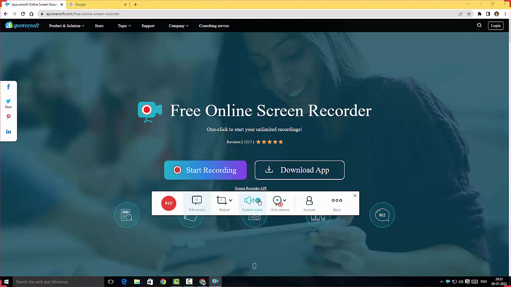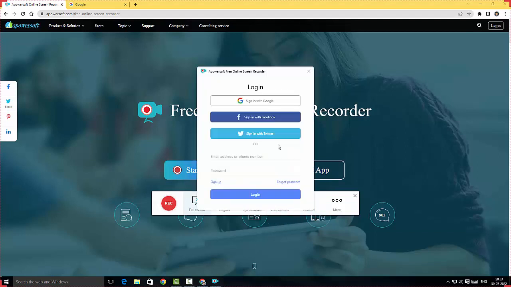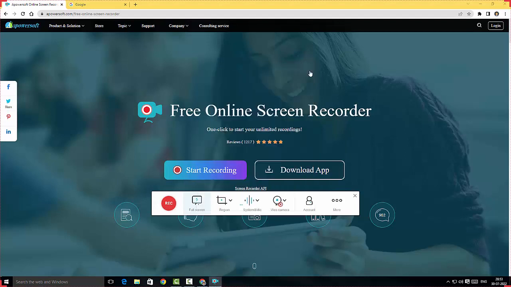And then I'm gonna choose the sound. All right, I'm gonna choose system sound and microphone, and I'm gonna choose my HD camera. Nothing happened, guys. If I choose the HD camera here, that's a bummer. I can actually log in with my Google account, Facebook account, or Twitter account. Right now, I'm not gonna do that.